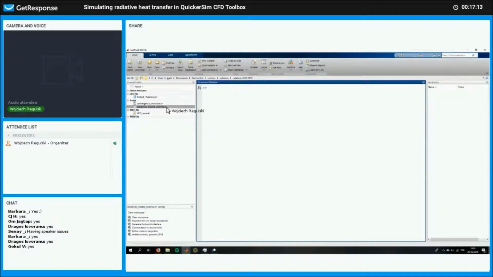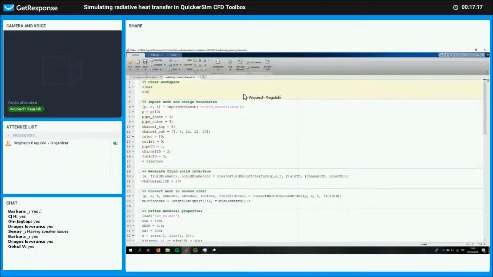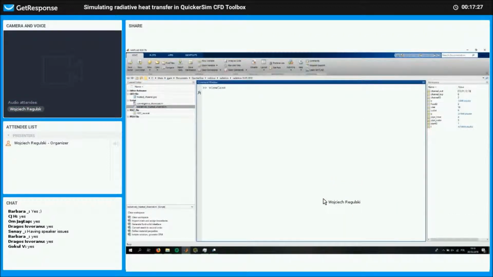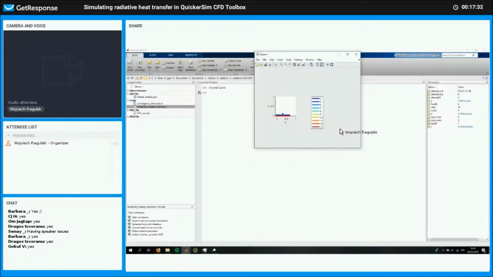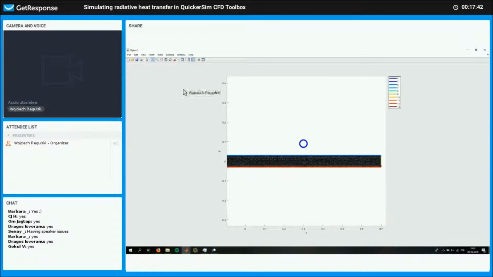So the first case that we're going to consider is a radiatively heated channel. Let's just give it a look. Any second now. All right, sorry. This is a small geometry, so MATLAB is having some issues zooming in. We'll fix that right away. All right, great.